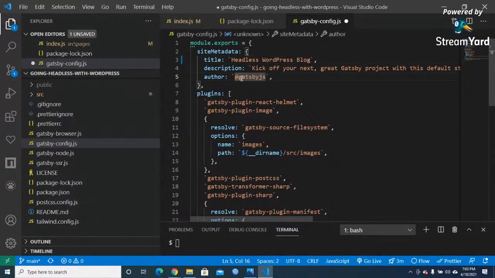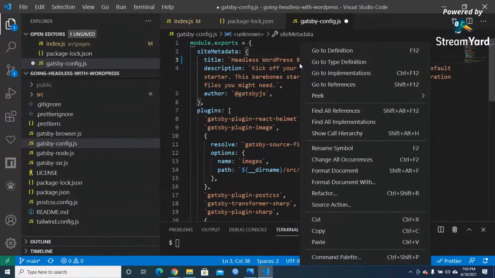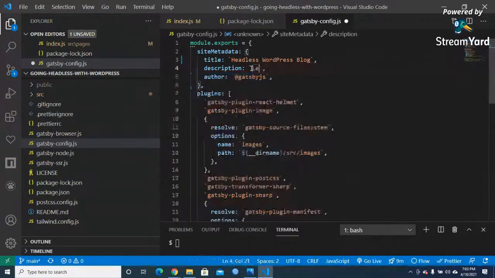Then description. So just imagine this as the title in the header tag of your project, right? So yeah, let's take it as that. Then the description is like the meta description. So I'll just simply say learn how to use headless WordPress with Gatsby.js. Then the author, that's me, Aremu Smog. That's my GitHub account. So this is the site metadata.